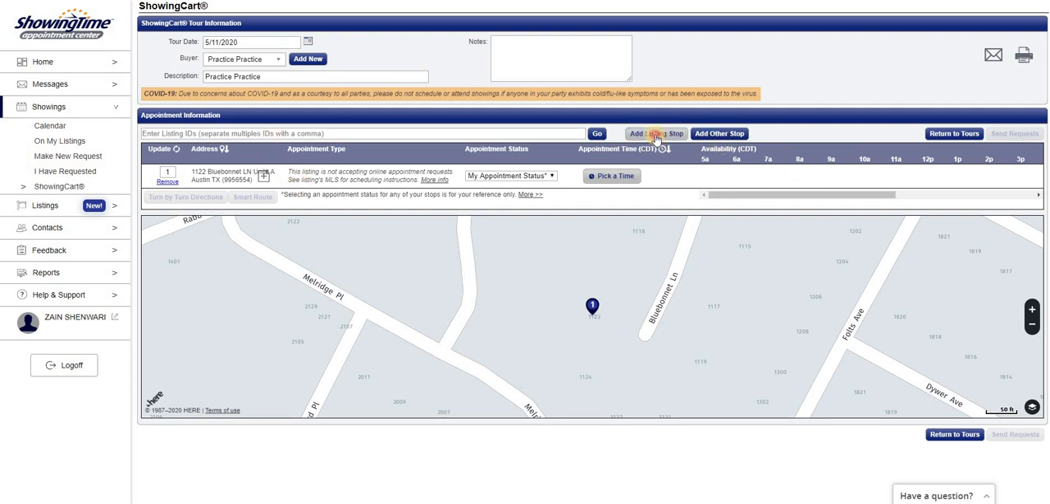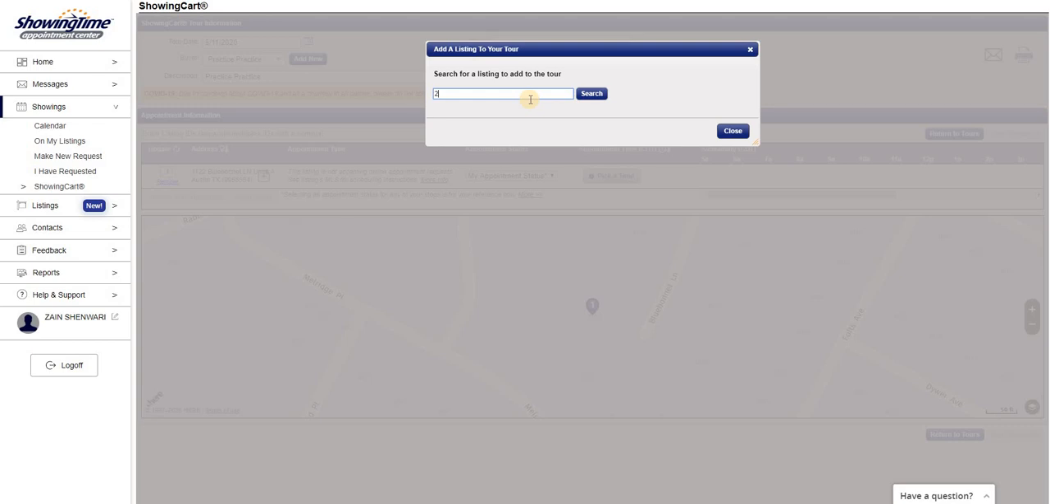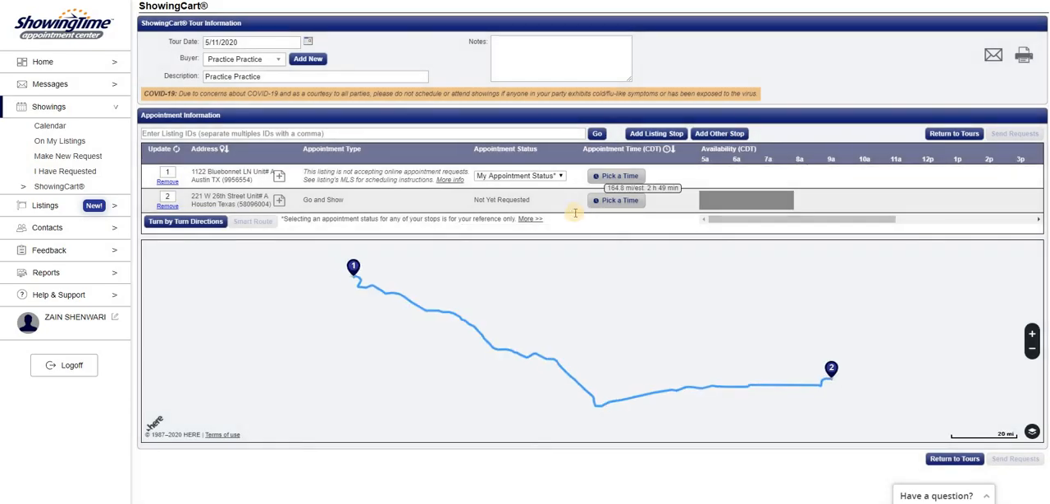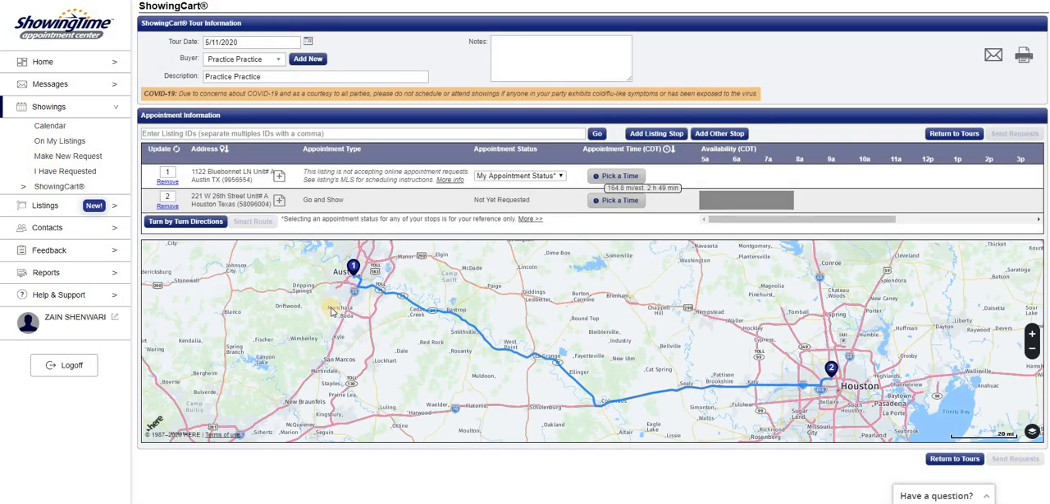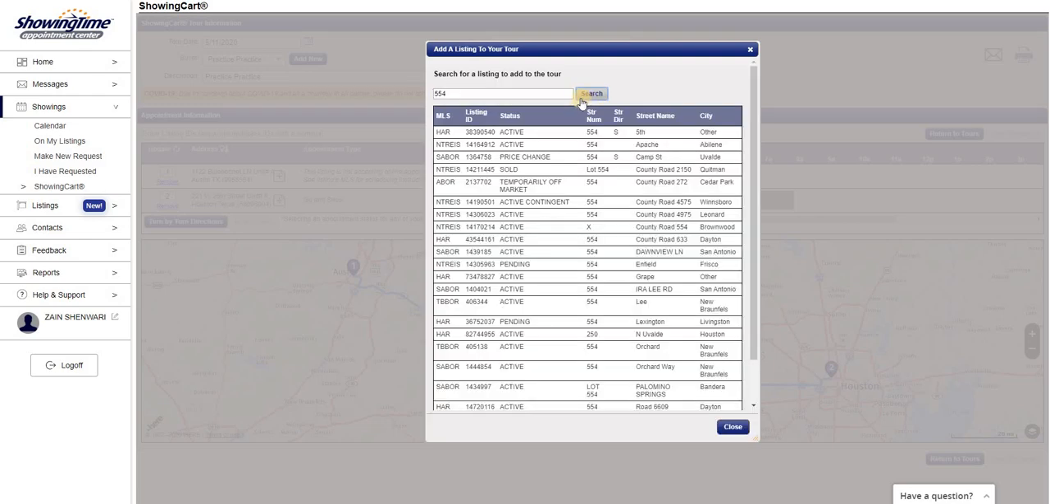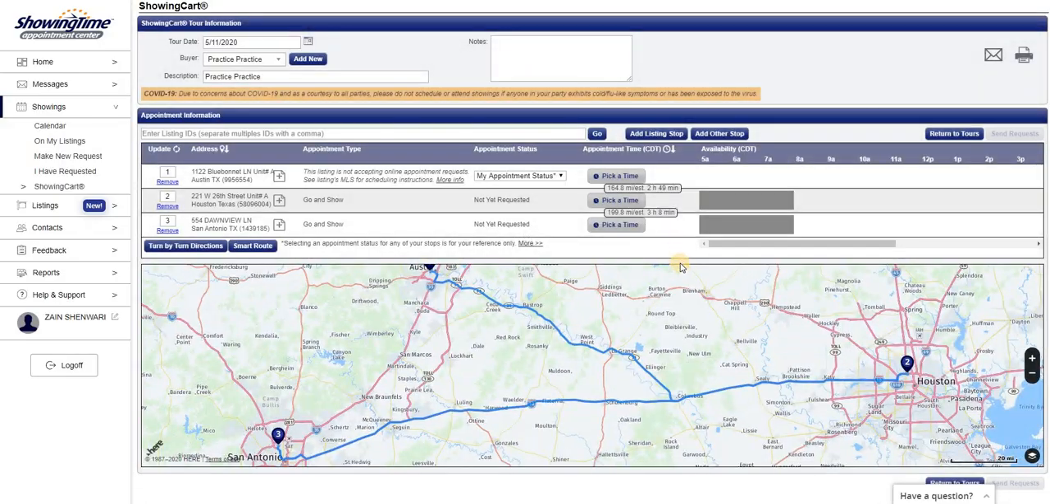Let's do another one. 2, 2, 1. Okay, good. Wow, it's in Austin. And then we'll click another add listing. By the way, I'm just making up these numbers. I need to delete a few of these. All right, so I did it where it shows. This is pretty exaggerated. These are 3 different cities.